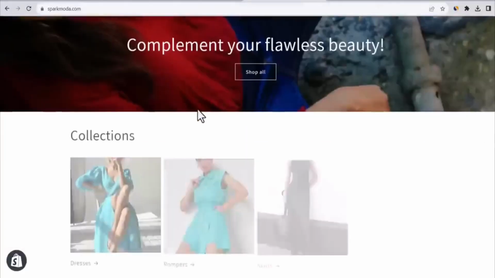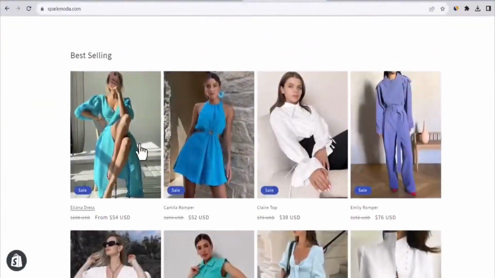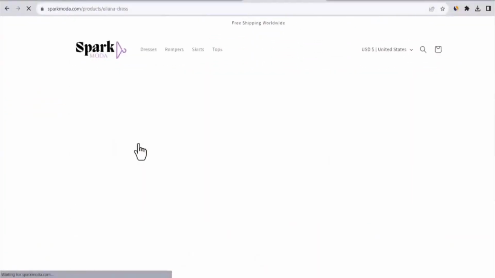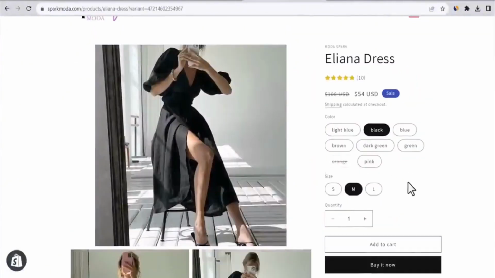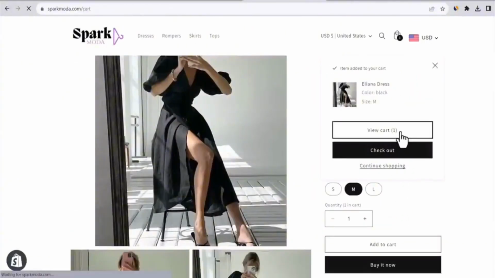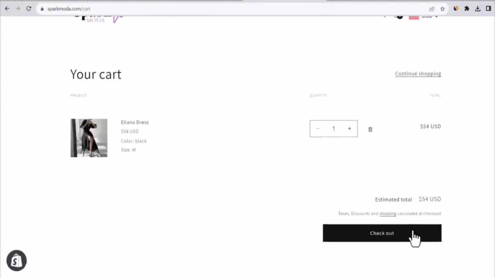Let's place a test order and fulfill it through DSers app. I'm gonna order this product for example. I'll choose black color and medium size. Click on Add to Cart. And then View Cart. And then click on Checkout down here.